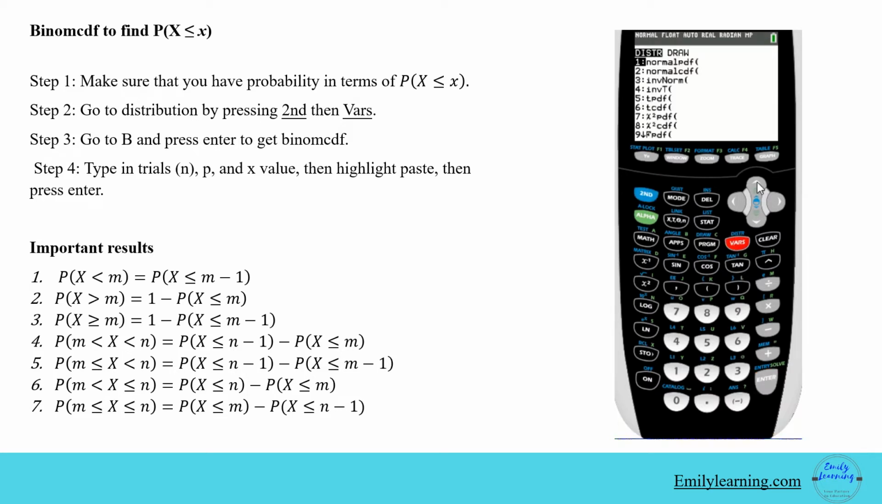Then Binomcdf, it's right below Binompdf, which is B. You can use your arrow to go to B, or you can simply type B with your graphic calculator to go there. Once you go to Binomcdf, remember Binomcdf is P of X lesser than or equals to x. So you have done step 1, right? Before you use Binomcdf, make sure that it's P of X lesser than or equals to x. Then you type in the trials, the p value and the x value and press paste. Then you will get the probability.